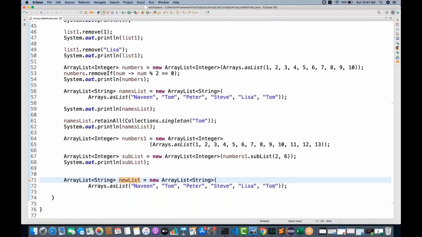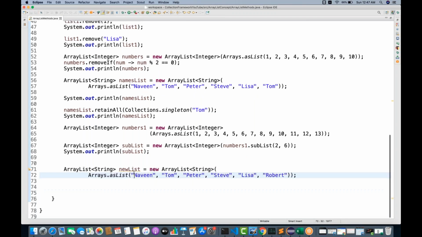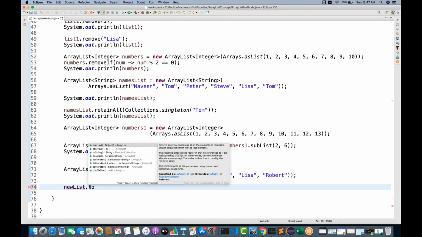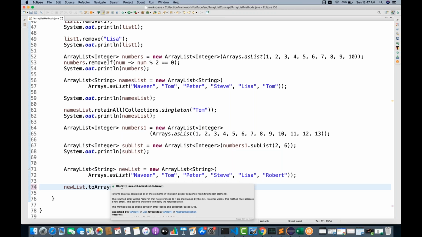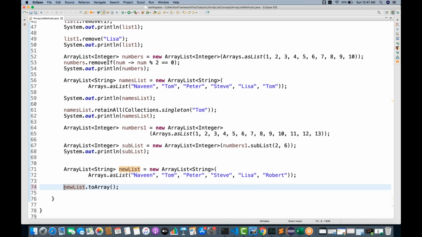Naveen, Tom, Steve, Lisa, and then okay, Robert. I have written like that. Now, this particular new list, I'm going to apply one method that is called toArray method. You can see that. And if you see, it returns what? Object array over here, right guys? So let me write toArray. If it is returning object array, so I'm going to store inside the object array only.